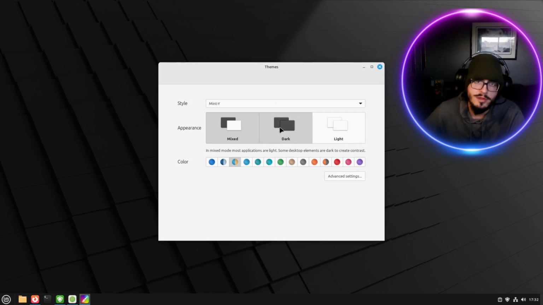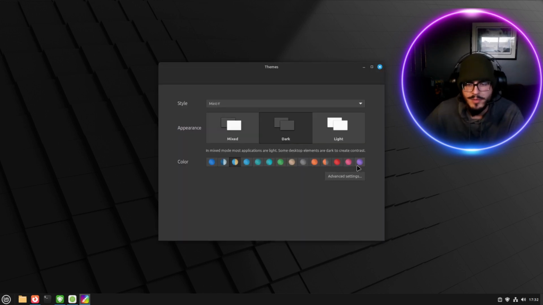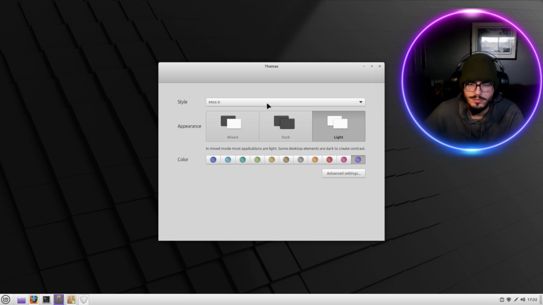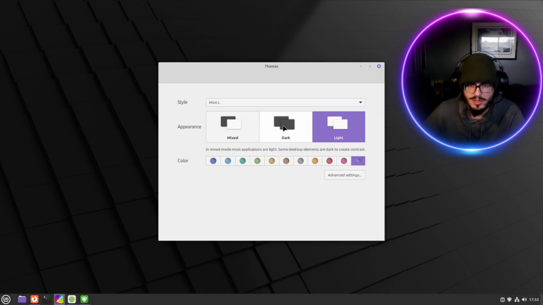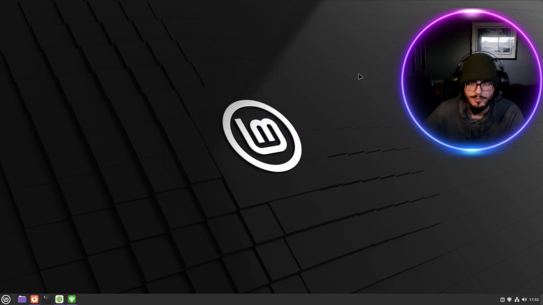And I like dark themes, so we can go ahead and apply that. Say we want to change to purple. Now we have a purple theme as well. You can go with a lot of different stuff. Kind of free to customize. You can also download different desktop environments.